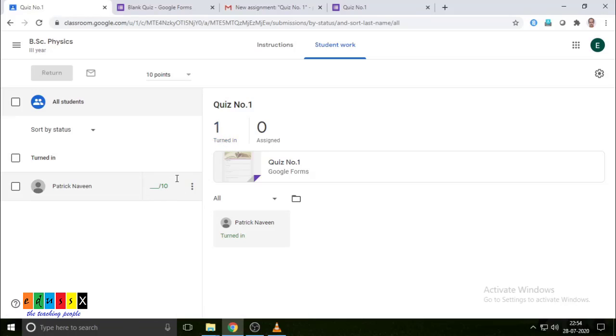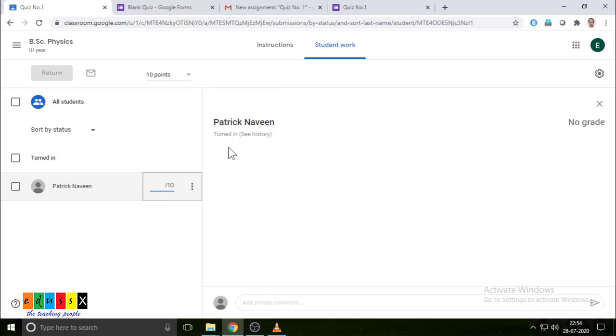And here you can give the grades manually. We can check and review the answers, then we can give the grades. So these are the grades for Patrick Navin.